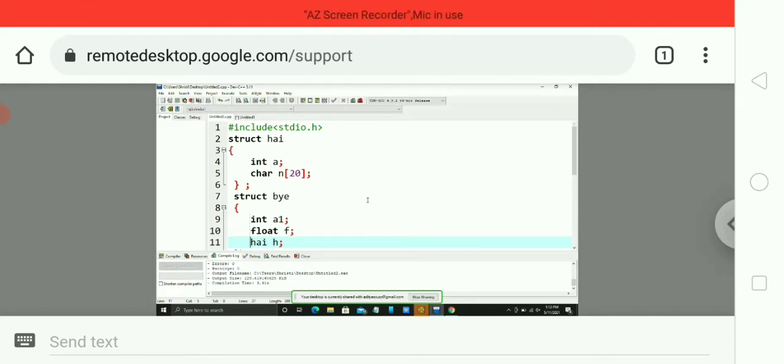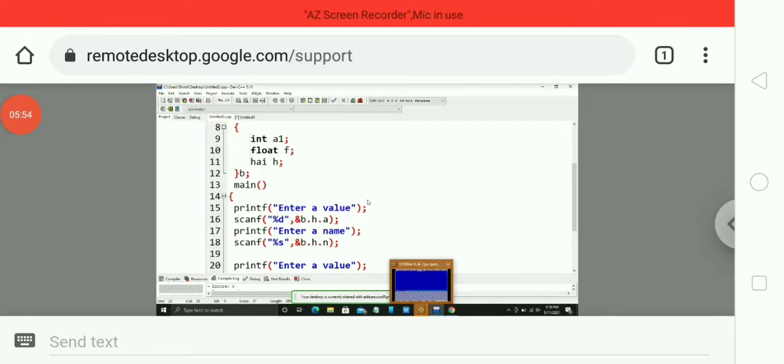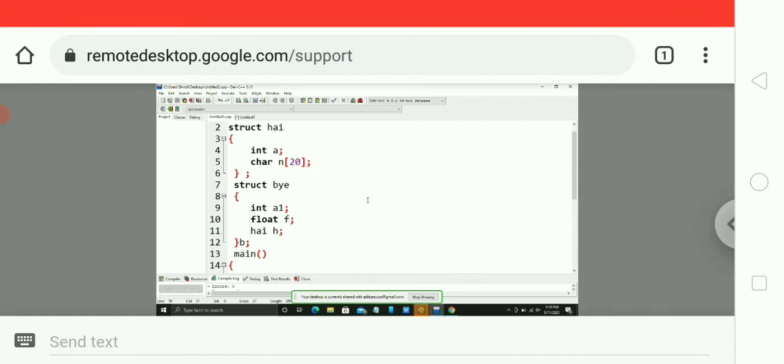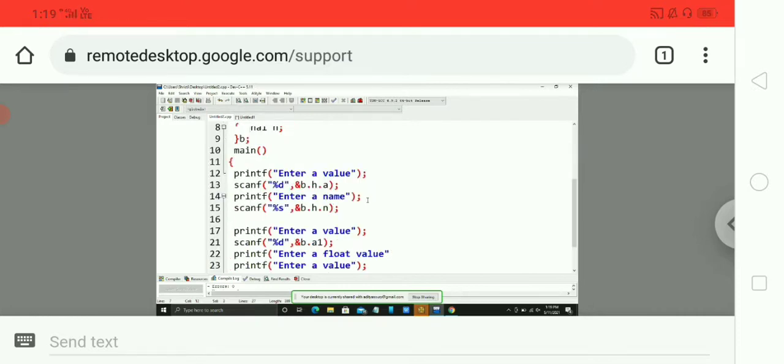So that's why we have to write it like this: B dot H dot A, because the A variable is stored in H, that means hi, and we gave hi's variable in the by structure. So that's why we have to write it like this. By using this dot operator, the value which we gave will be stored in A. After that, another printf statement. Enter a value, and the data which we want to store is in N. Here also I created the N variable in hi, that means H, and I created the hi variable in by. So here also I have to give B dot H dot N.